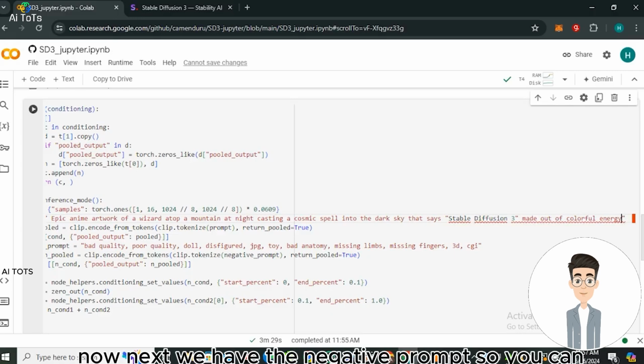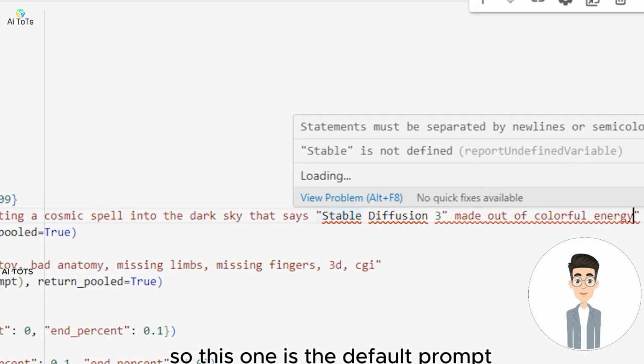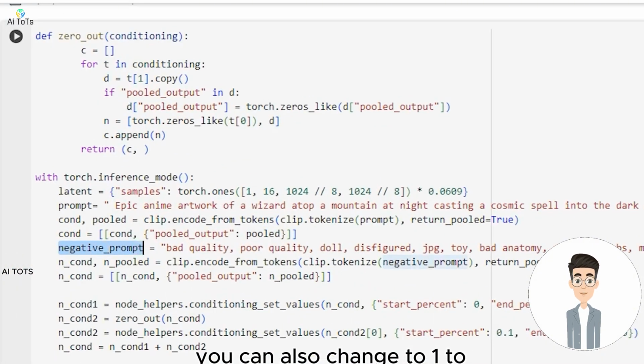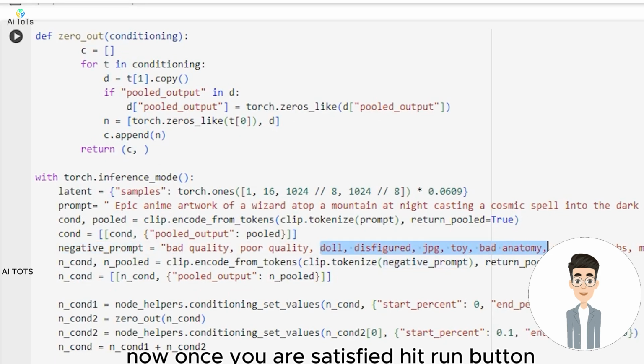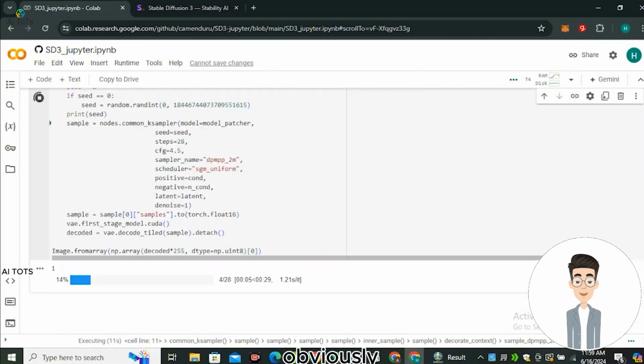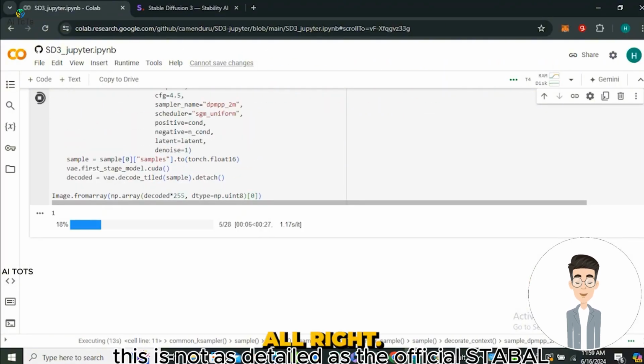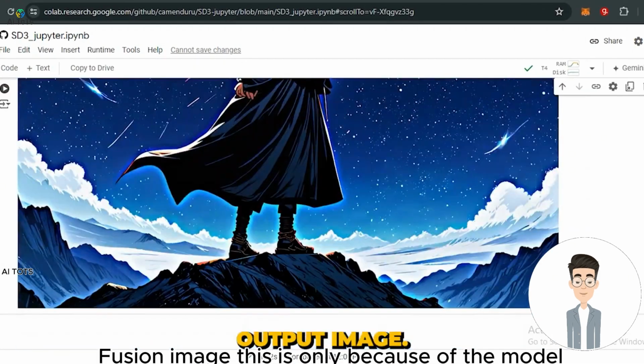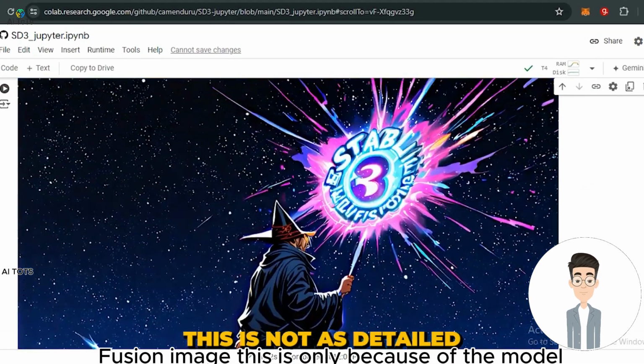Next we have the negative prompt. This one is the default prompt. You can also change it. Once you are satisfied, hit the run button. Now this will start generating the image. All right, so this is the output image. Obviously, this is not as detailed as the official Stable Diffusion image. This is only because of the model.